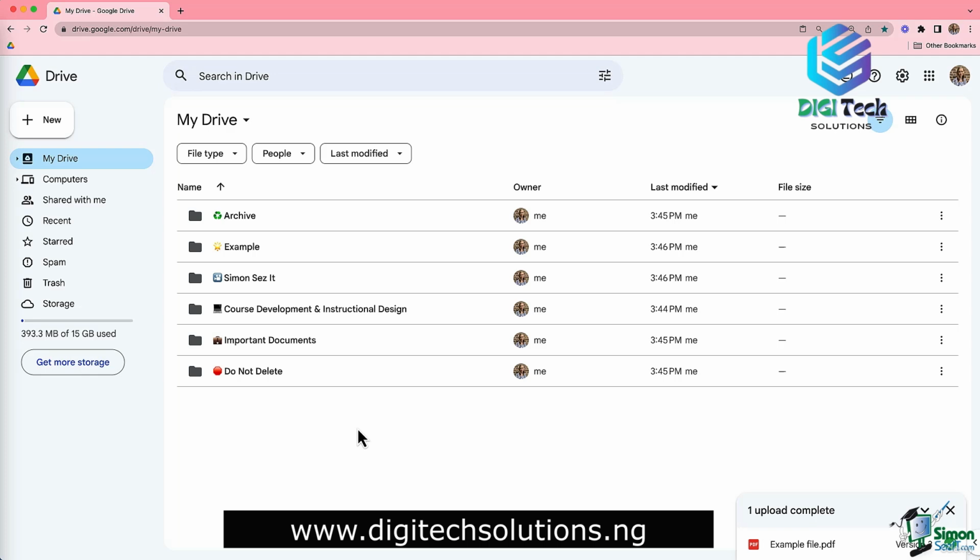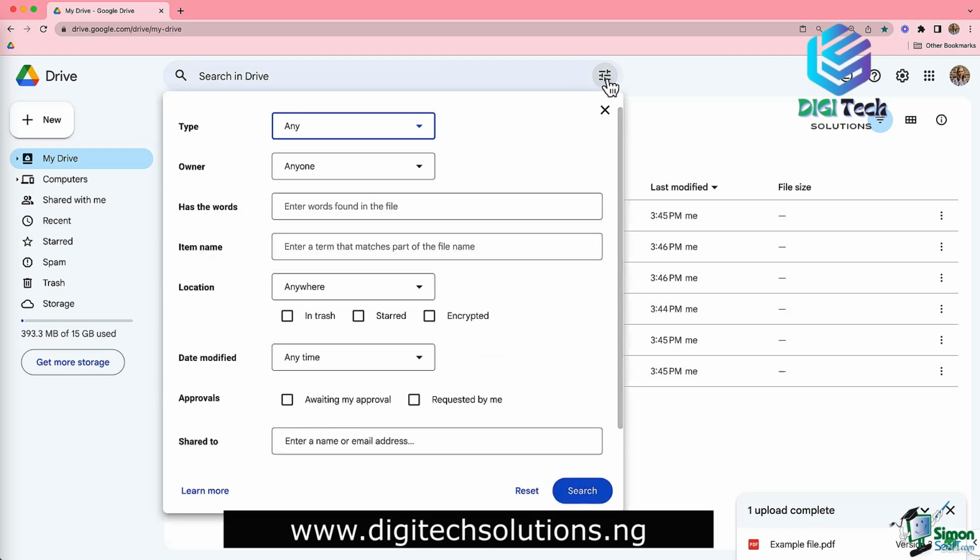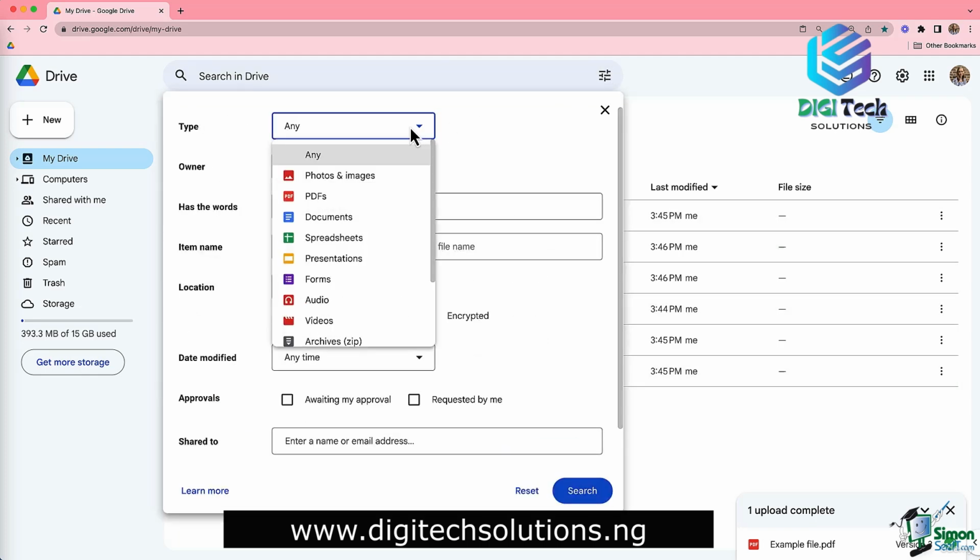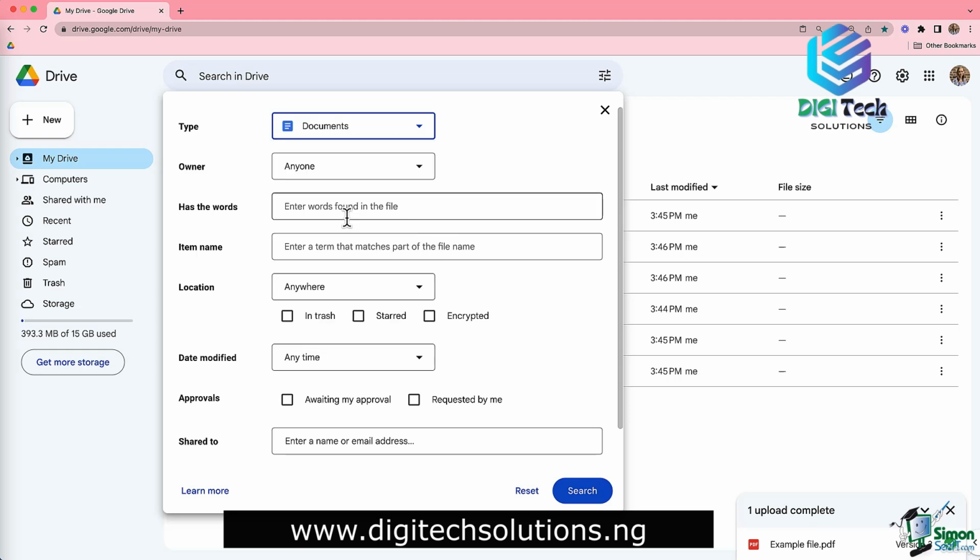Very similar to Gmail, if you click the icon to the right of the search bar, look at the variety of search categories that appear, such as searching by type or owner, or if the file or folder has a certain set of words. If you know the item name or just part of the item name, that can be entered as well. So think back to the naming tricks that we talked about and how it's best to have long descriptive titles so that you can quickly and easily find it by typing in that information here.